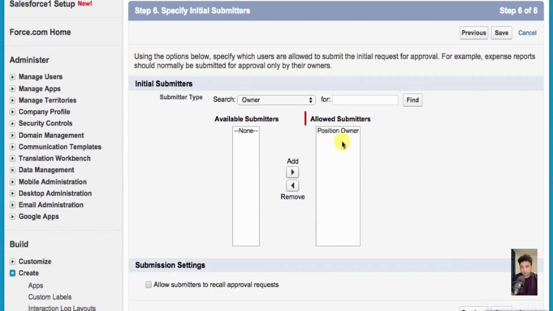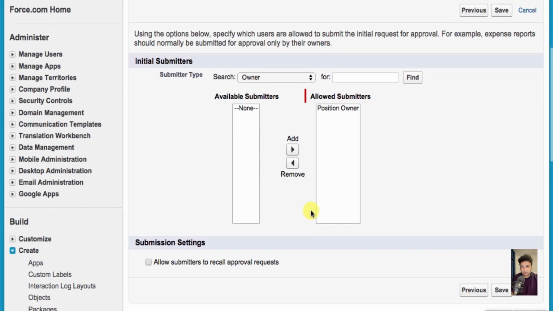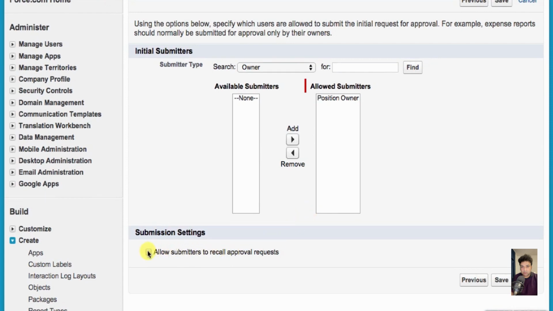The last page of the approval process wizard allows us to choose who should be allowed to submit records for approval. Again, we'll just leave the default record owner selected because there's no reason for another user to have this power. And allow submitters to recall approval requests just in case, and save.